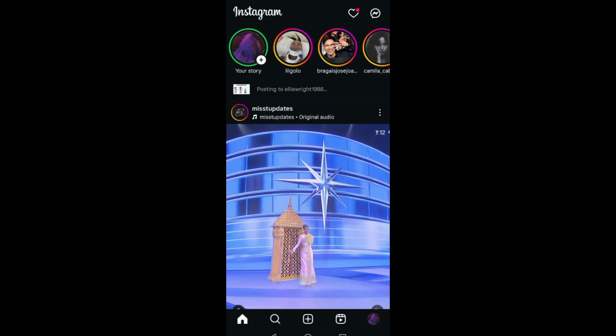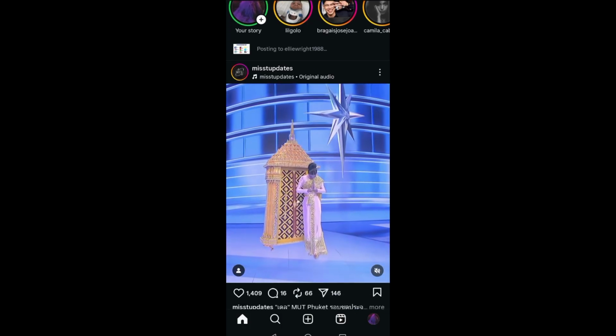And basically, these are the two ways, or this is how easy it is to create a poll on Instagram in two ways.